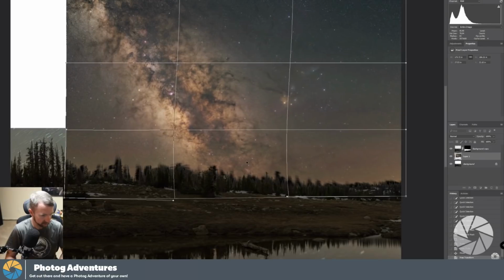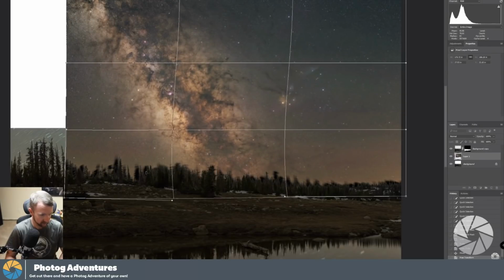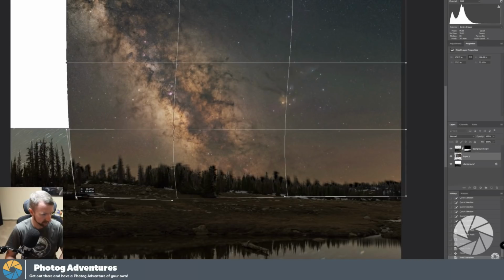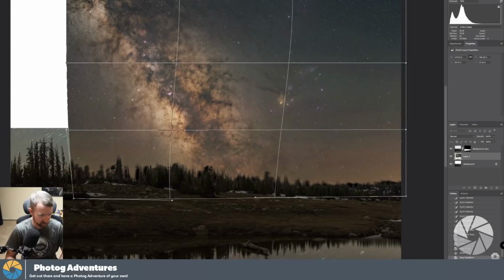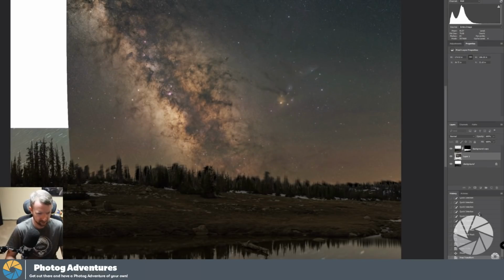Yep, that's going to be a tough one. So you can see as I warp this over, things aren't matching perfectly over here. Oh, that looks okay. You know what? I think this needs to be rescaled. So let's hit enter.